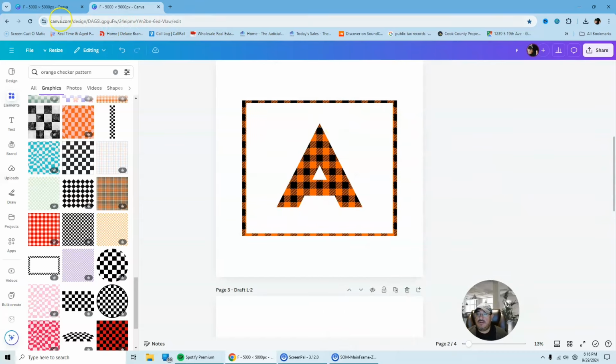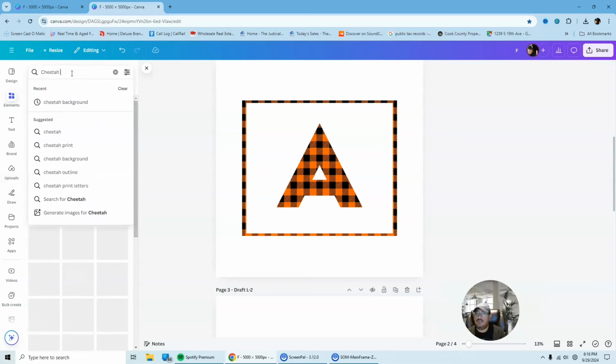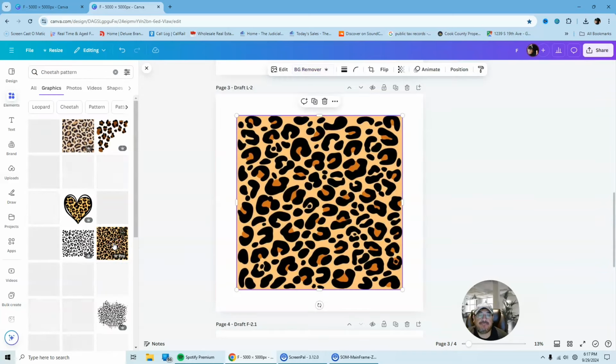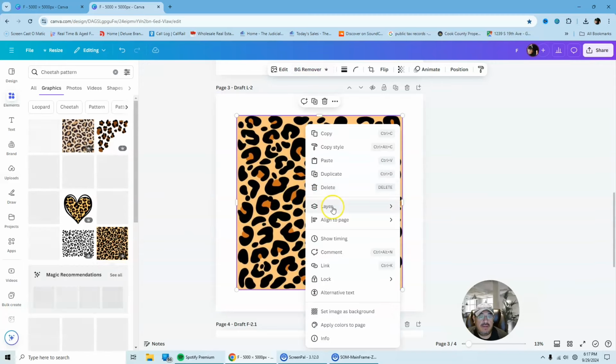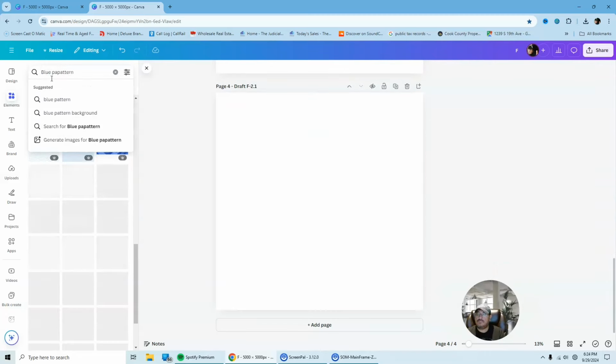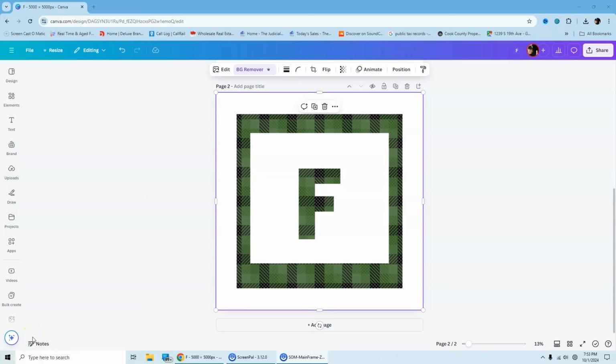Okay, and then we're going to do a cheetah pattern. There we go. Cheetah pattern. Here's a good one right here. All right, layer, send it back. Okay. We'll do checker pattern.